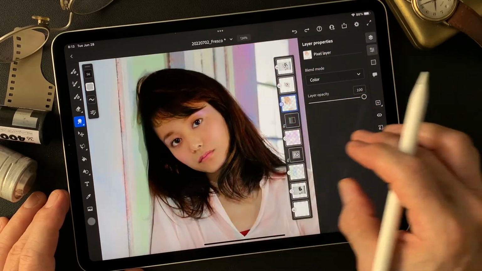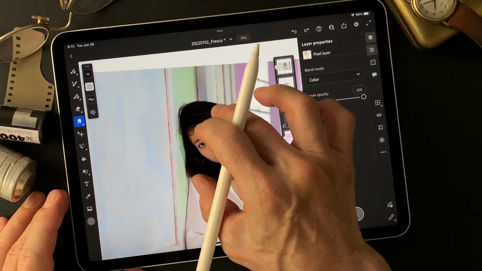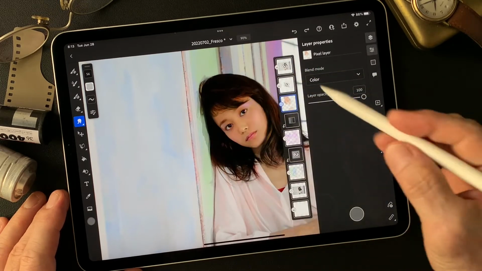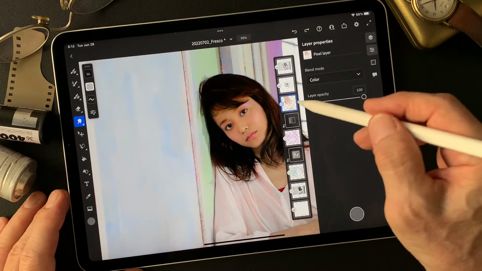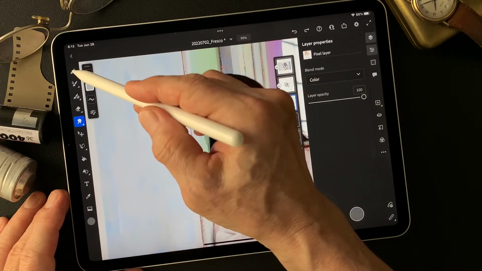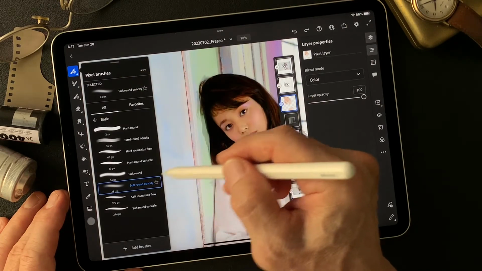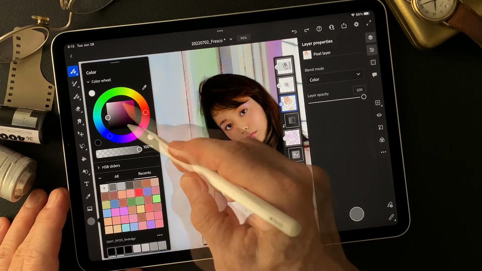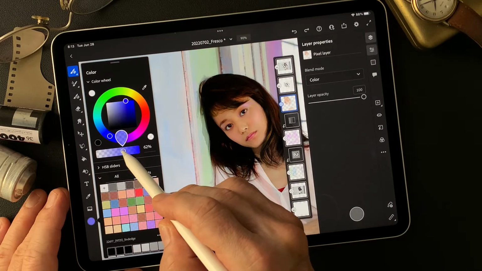Alright, now almost done, but I want to add some more color on this shadow area. Make it a little bit interesting color on this same layer. Okay, pick the brush again, same thing, soft round opacity. Then this time I'm gonna pick some bluer color, not 100%, about 60.